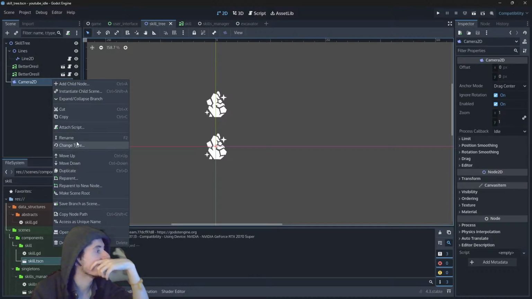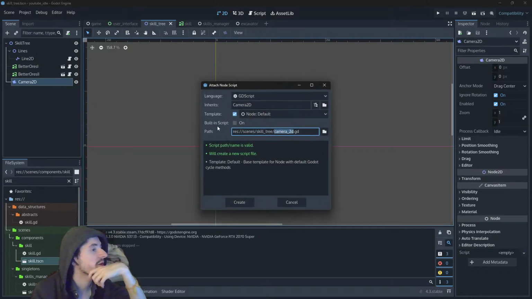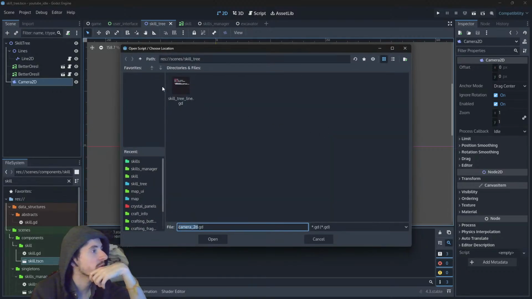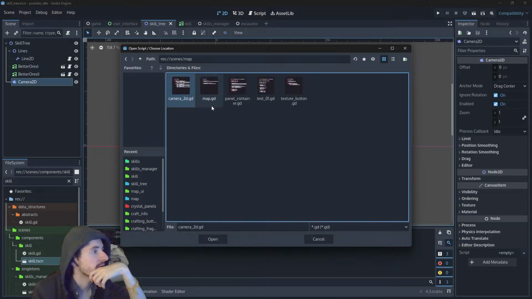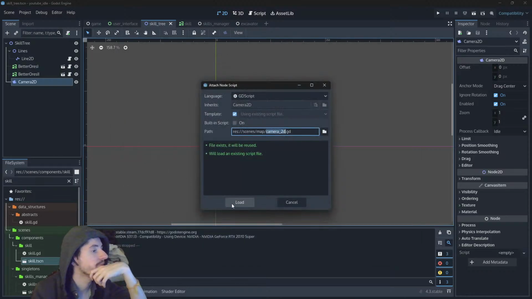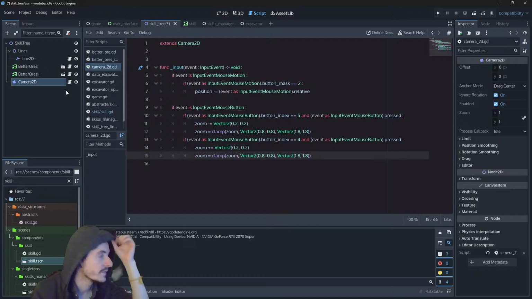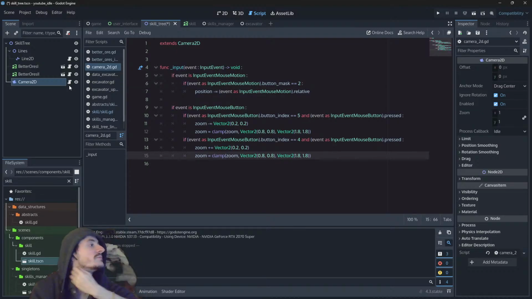Oh, we need the same script for the camera. Okay, we're going to do something very ugly. The kind of thing you should not reproduce at home. Wrongly positioning our scripts in our folders. That's fine.